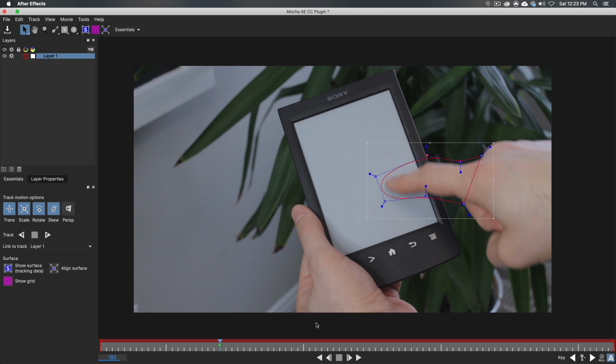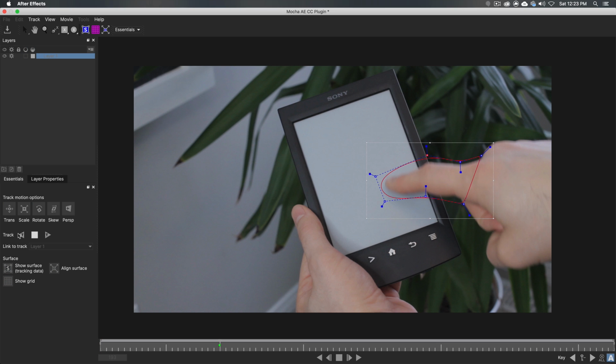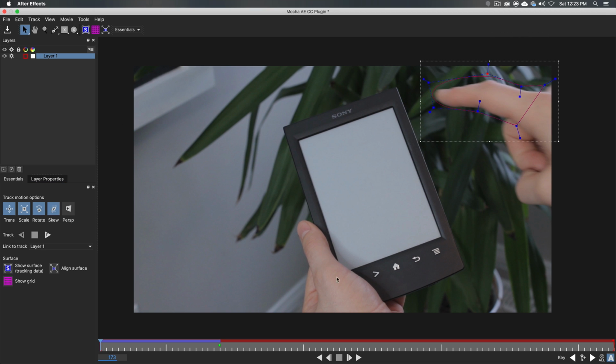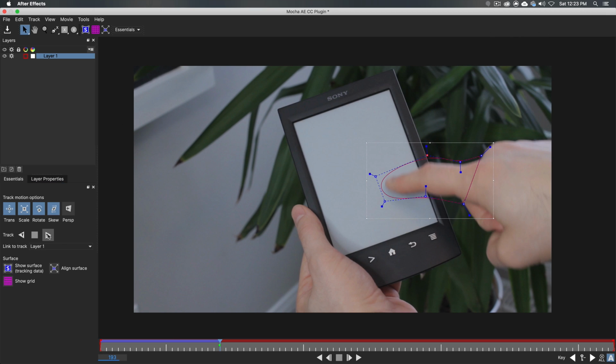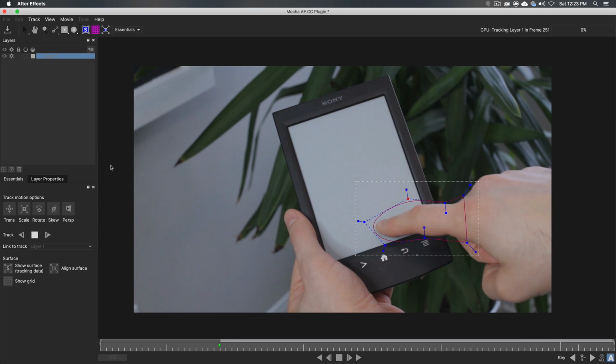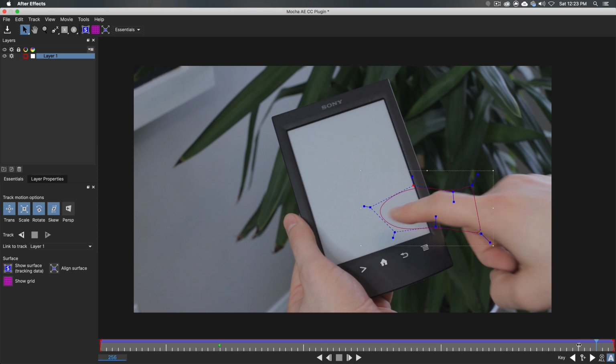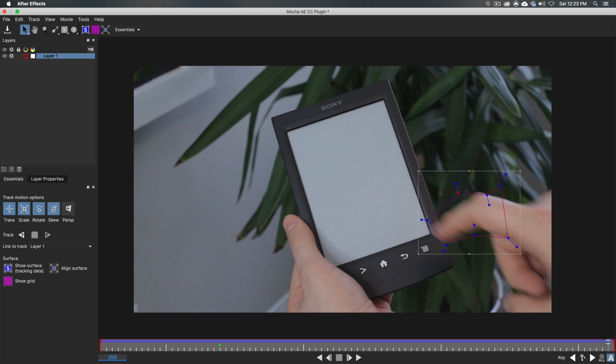And I'm just going to track this forward and backwards. So I'm going to track it back to the beginning. You see how it does using the power of GPUs. Ooh, it tracked it. Nice, it stayed on. And we're not being super precise. What we're doing right now isn't for the roto. So all we're doing is getting the rough shape of this finger where it overlaps with this particular thing here.